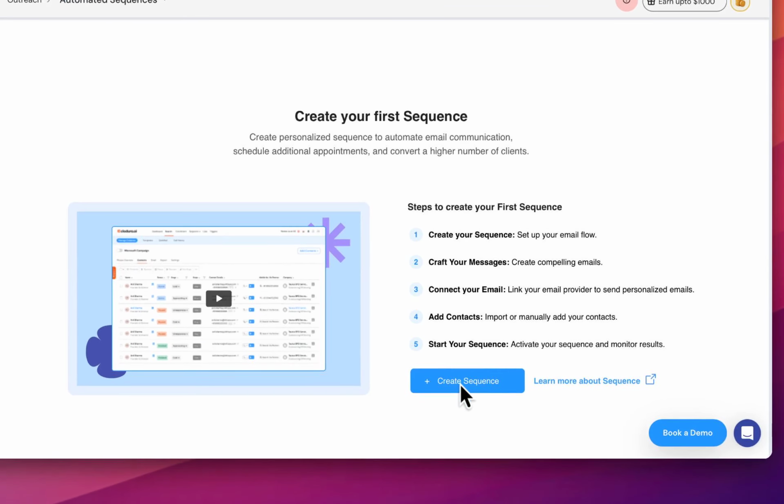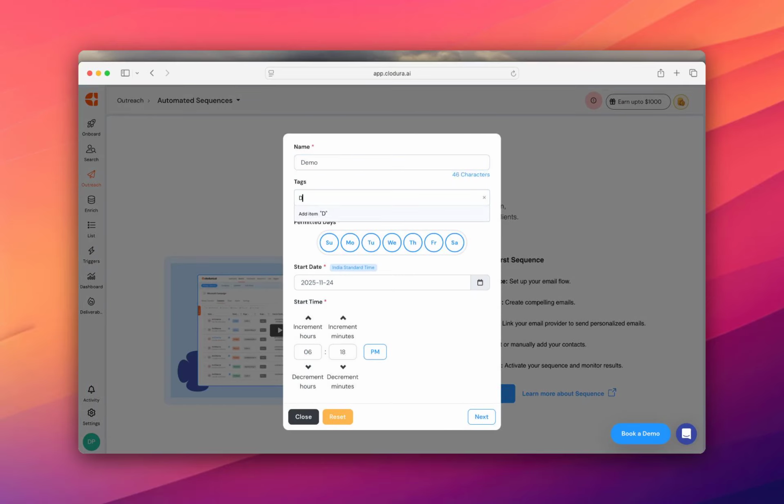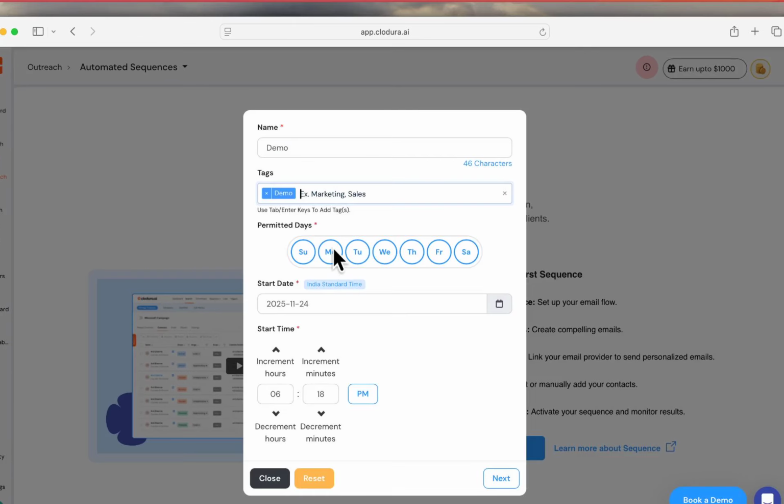Click Create Sequence to begin setting up a new automated campaign. Provide a name for the sequence and add a relevant tag for easy identification. Enable the permitted days for sending the sequence. Use the calendar icon to select a start date and set up the start date.